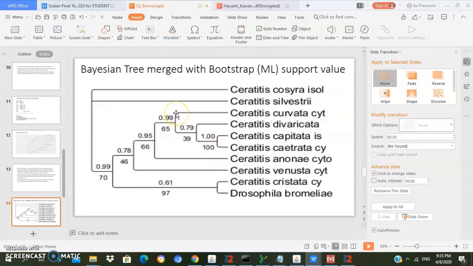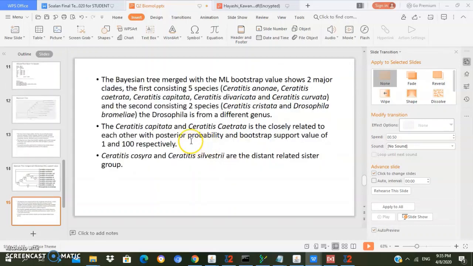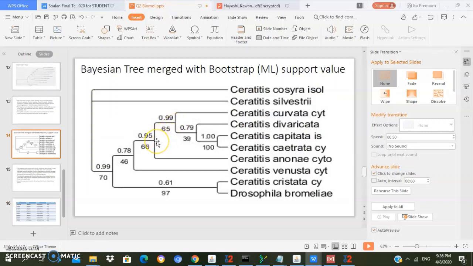So this is the Bayesian tree merged with bootstrap from maximum likelihood support value. This is the posterior probability, and the one below the branch is the bootstrap value. So the Bayesian tree that is merged with the ML bootstrap value shows two major clades, the first consisting of 5 species, the second one consisting of 2 species. This one and this one.